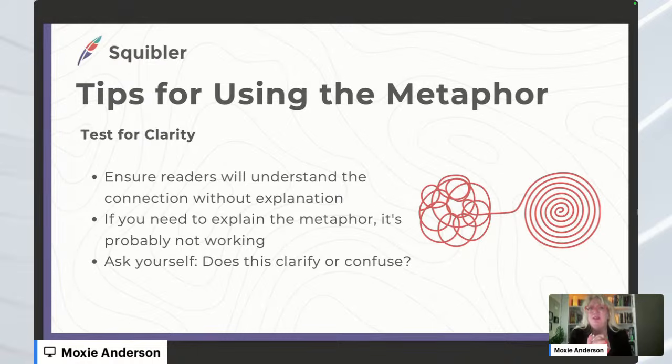Make sure you test your metaphors for clarity. Readers need to be able to understand the connection between your tenor and your vehicle without explaining it. If you need to explain the metaphor, it's probably not working. It's like a terrible joke that you just don't get. So ask yourself, does this clarify or confuse? You could even ask your beta reader, is this working? Do you understand it?